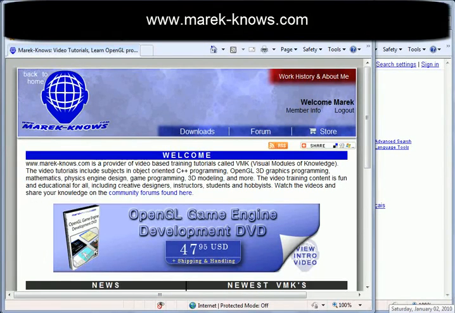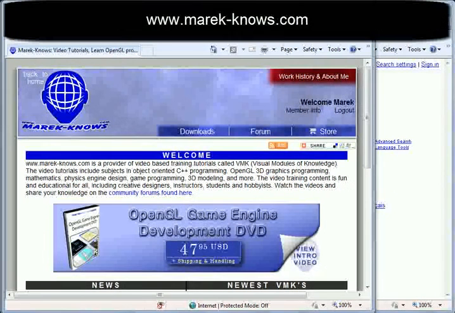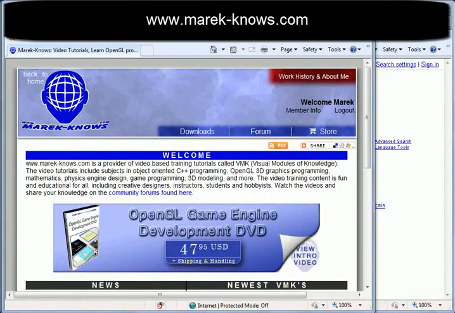Welcome to the first VMK in the OpenAL series. OpenAL is a free 3D audio API used for gaming or other applications that rely on sound being played back through your computer. In this VMK, I'll be showing you where to get OpenAL from, and then we're going to start working with it in the next VMK.